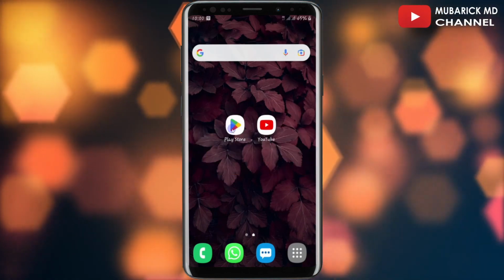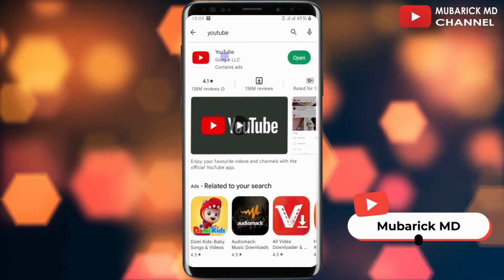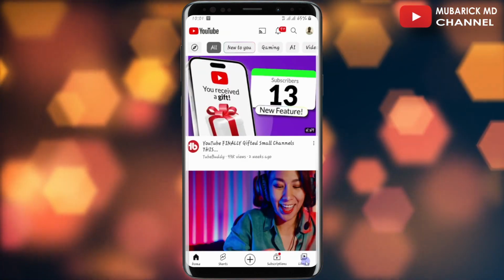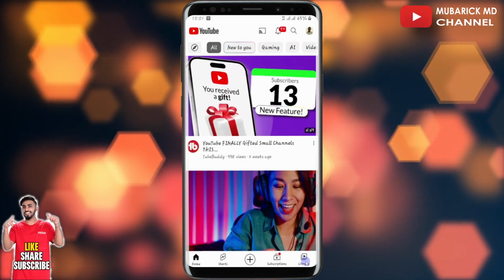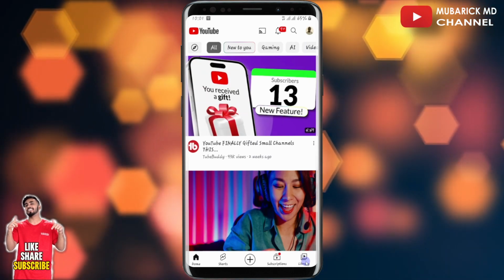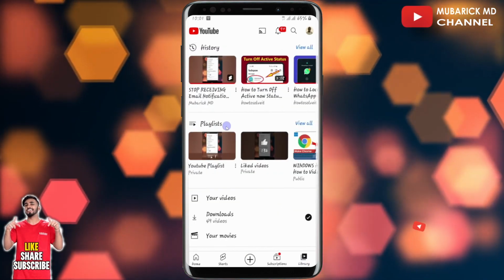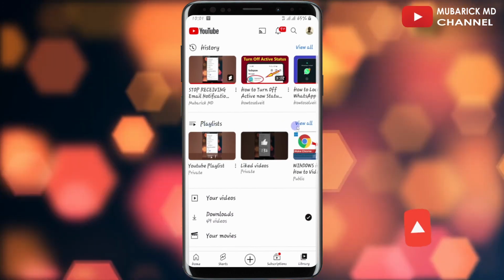On your phone, navigate to your Play Store and make sure your YouTube app is up to date. Then proceed to open. On the bottom right corner, you see library. If you are using your PC, on the left menus, you see library there. Then proceed to click there. Among the list of menus here, you see playlists. Proceed to click on view all.